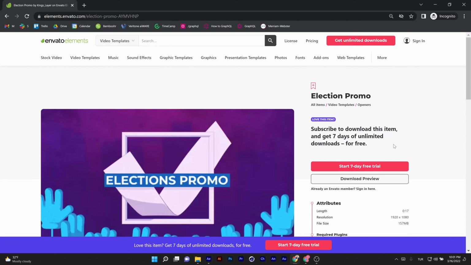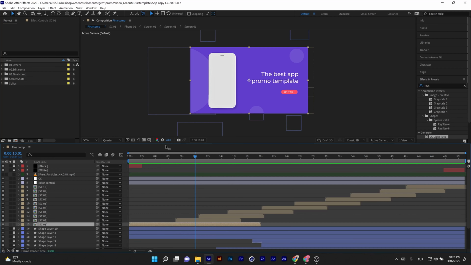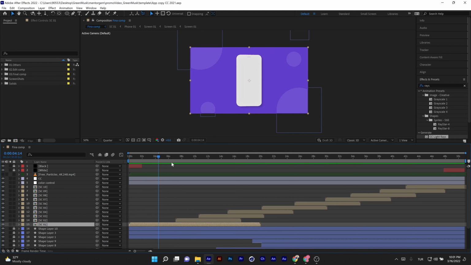Okay, let's jump into After Effects and let's see how we can edit the template that I have downloaded from Envato Elements. So here we are in After Effects. As you see, I have this template. Okay, perfect. Let's see the layer and project files.